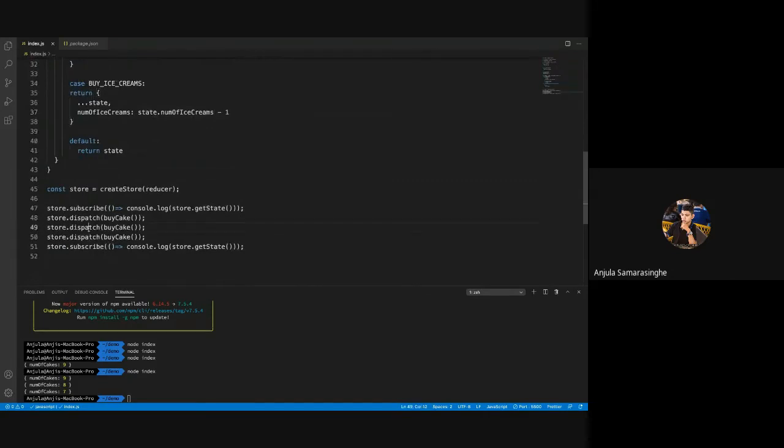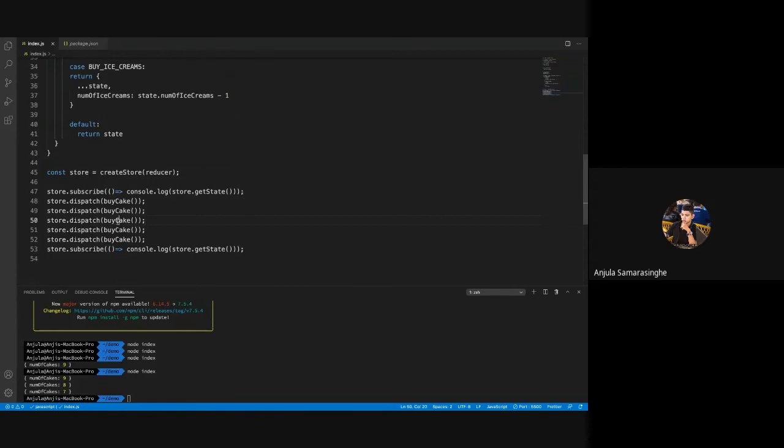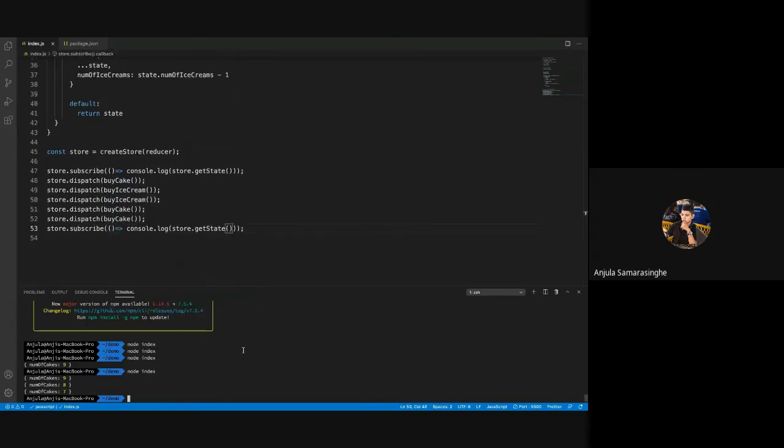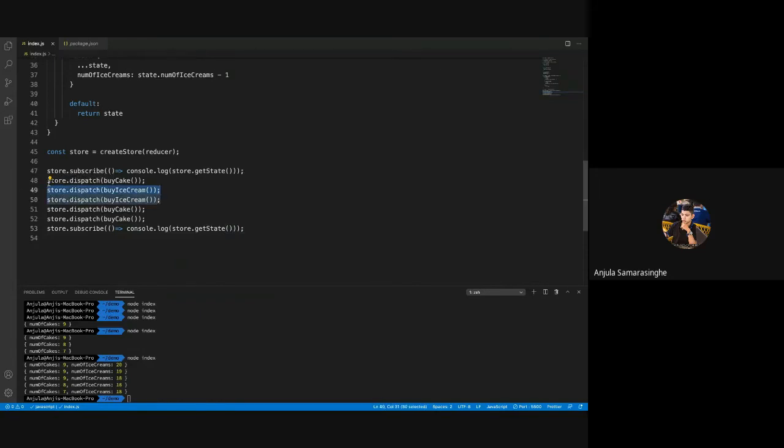Here I'm going to create some other dispatch. Instead of buying a cake, I'm going to buy an ice cream. Here let's also buy ice creams. So let's see how our state looks like. In here, first I dispatch buy cake. So it's going to subtract 1 from the initial state, which was 10 minus 1 is 9.